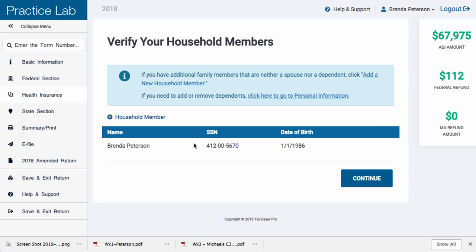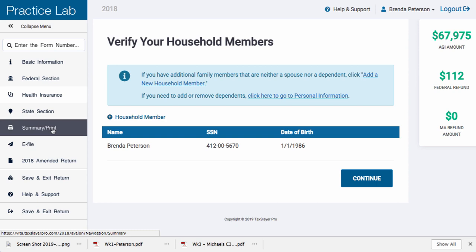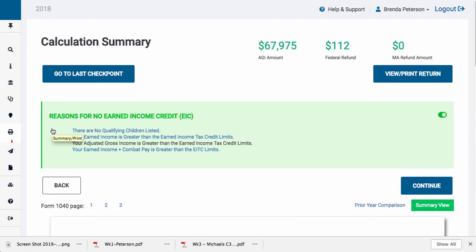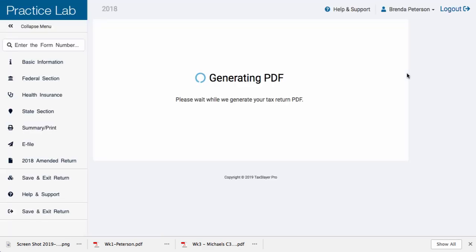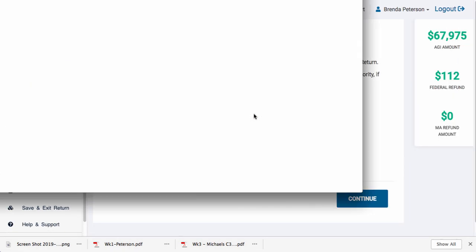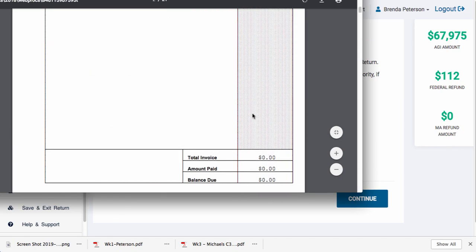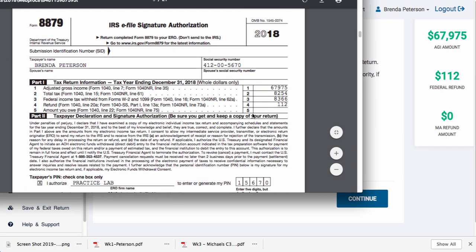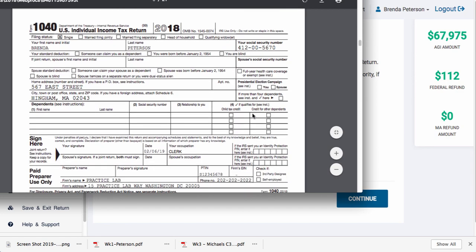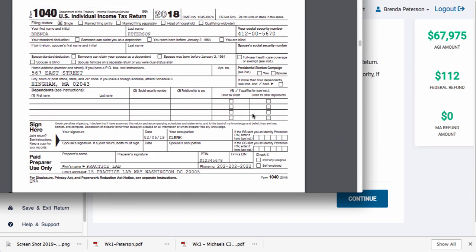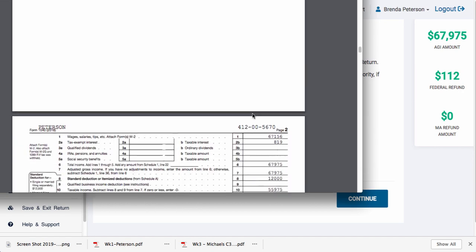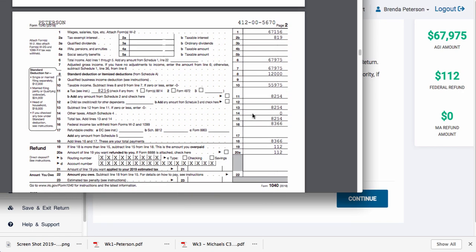This is all the input, and now we're going to print the return. We're going to go to summary and print. View and print return. Print 2018. And here you go. This is the tax return. So this is form 1040 page 1. And this is form 1040 page 2.